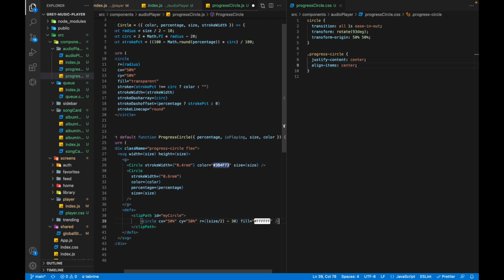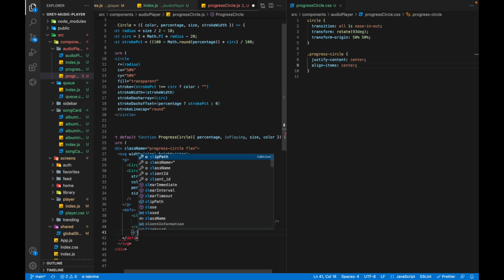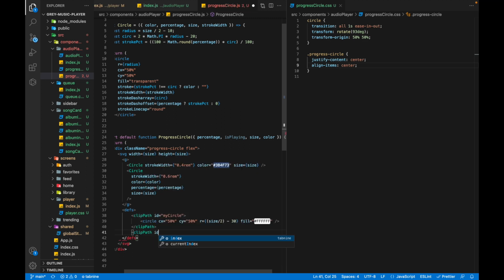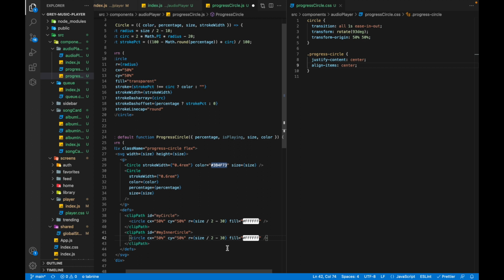Okay, so this is done, and we'll create another clip path. This one is for the vinyl, and we'll create another one for the image of the song. This will have an ID of my inner circle. Again, you can simply copy this and paste it inside here, and just change the size of the circle. Alright, so this will do.